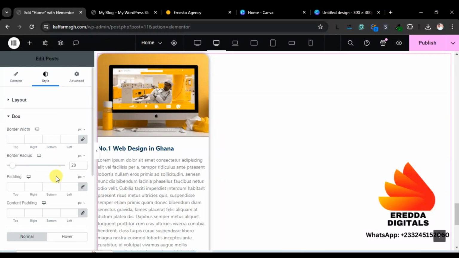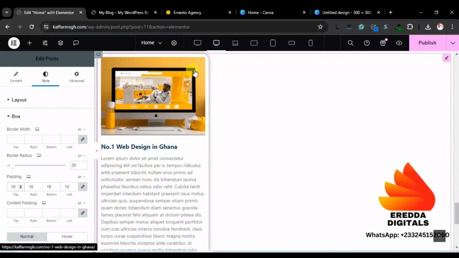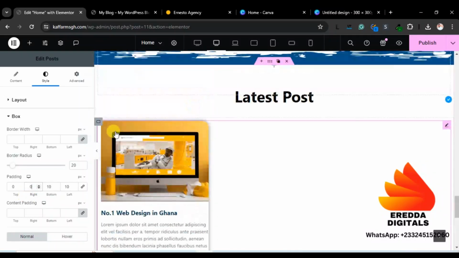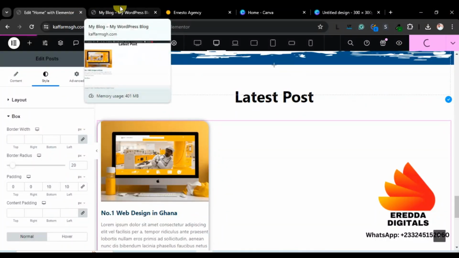Okay, let me go to the box here. Maybe we'll find the answer over there. Okay, so here let's make it 10 on all the sides. Okay, so you see now the image is at the center, or we can uncheck that so that the top, we'll remove that, and then good from the top, then from the right too. Okay, good, so that it will look nice. Okay, and let me publish that. Okay, let's see. Okay, good.